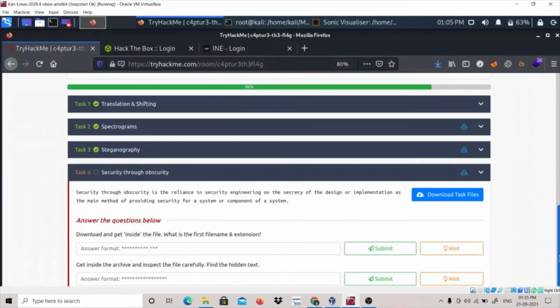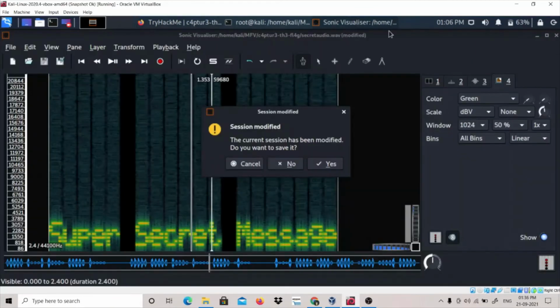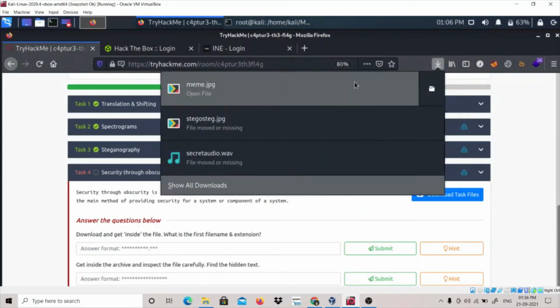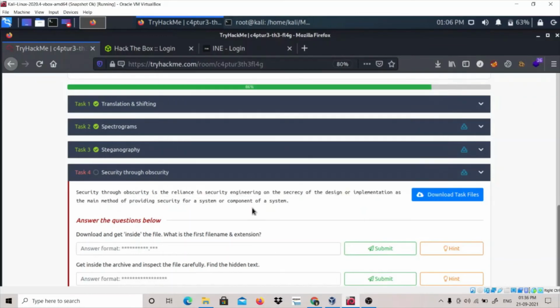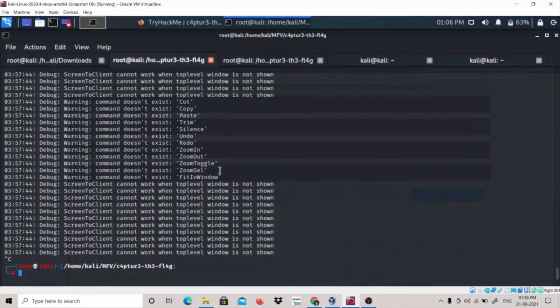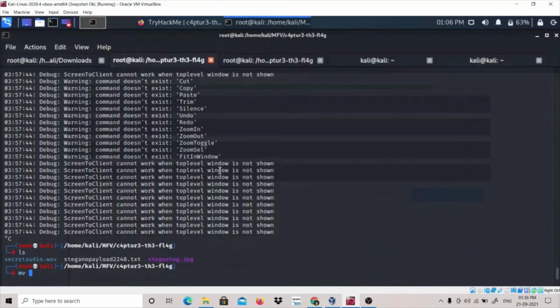Okay, so we completed three tasks, and the last one is security through obscurity. Okay, so I think we have downloaded that file. Have I? Let me see. Meme.jpg. Maybe this is the file. I think so. Yeah, meme.jpg is the file. So let's move it to our folder first. Move slash root slash down slash me.